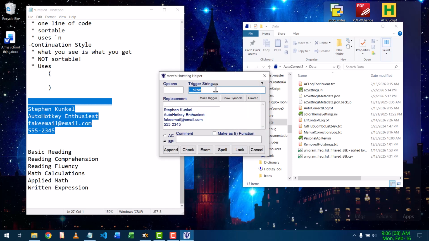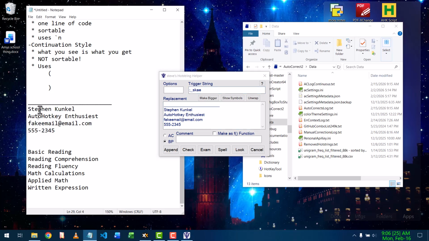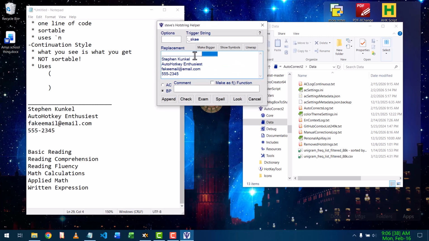And this is what we see. It puts it in the replacement box and then attempts to create an acronym for the trigger string for me. It recommends one. I don't have to use this acronym. I can change it, which I usually do. But what it's doing is taking the first letter of the first 5 words, and it's skipping words that are shorter than 3 characters. And it's considering this underscore here to be a word, so that's why I got the underscore. I don't want to use that. But I will keep the SKAE.